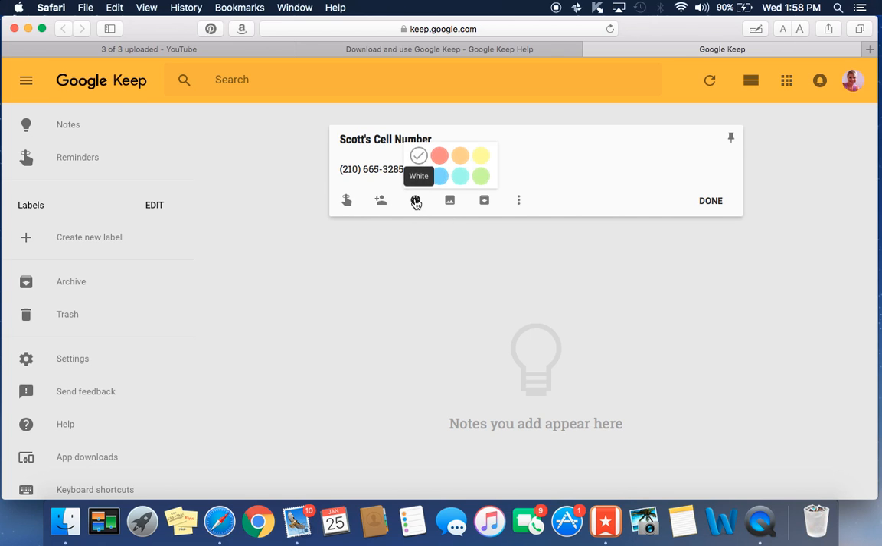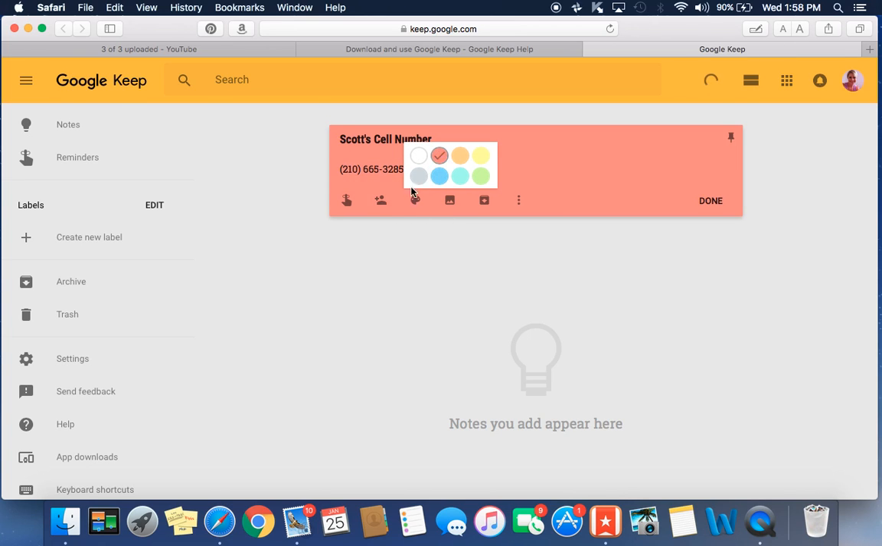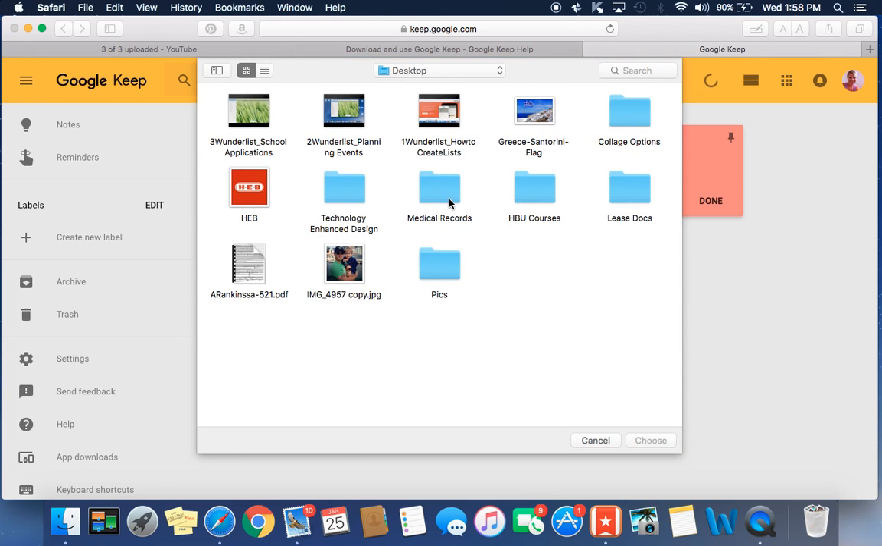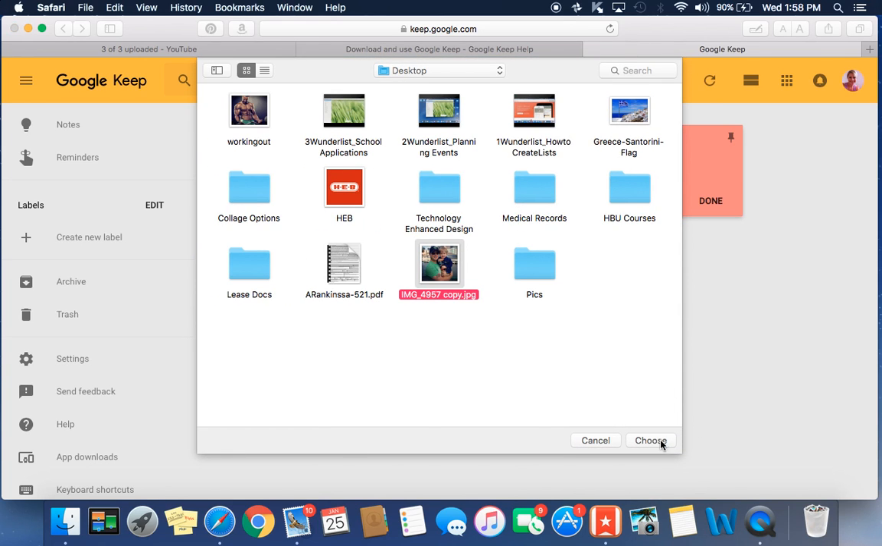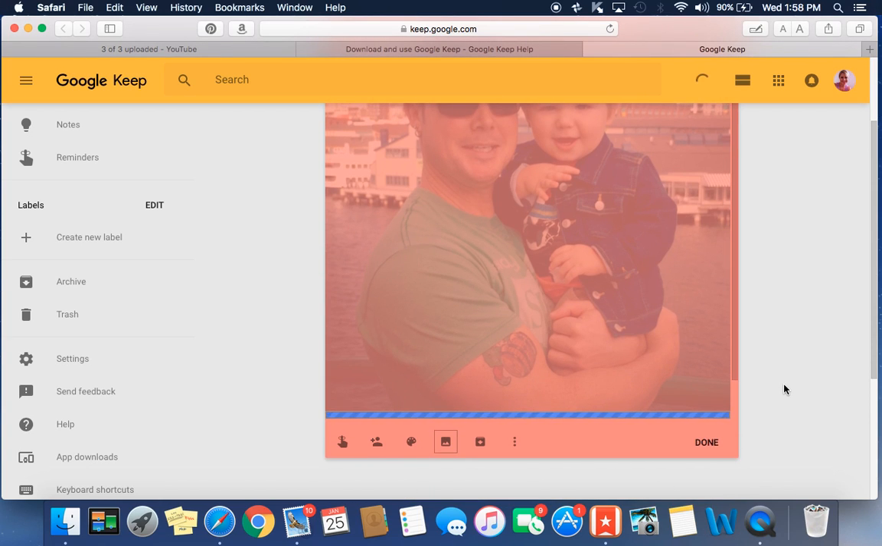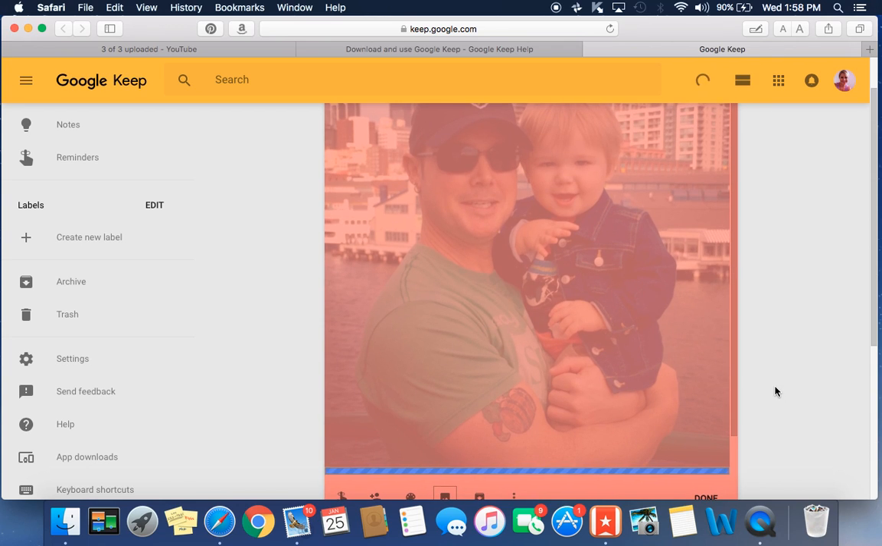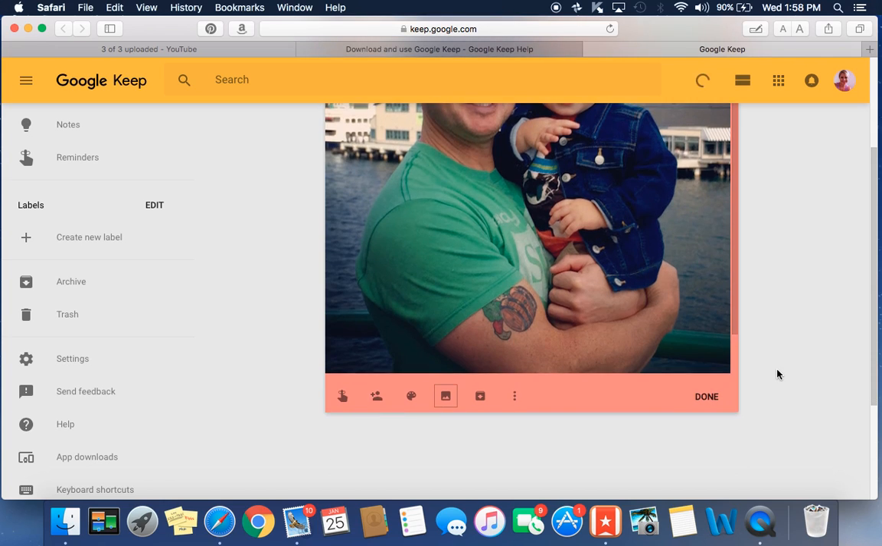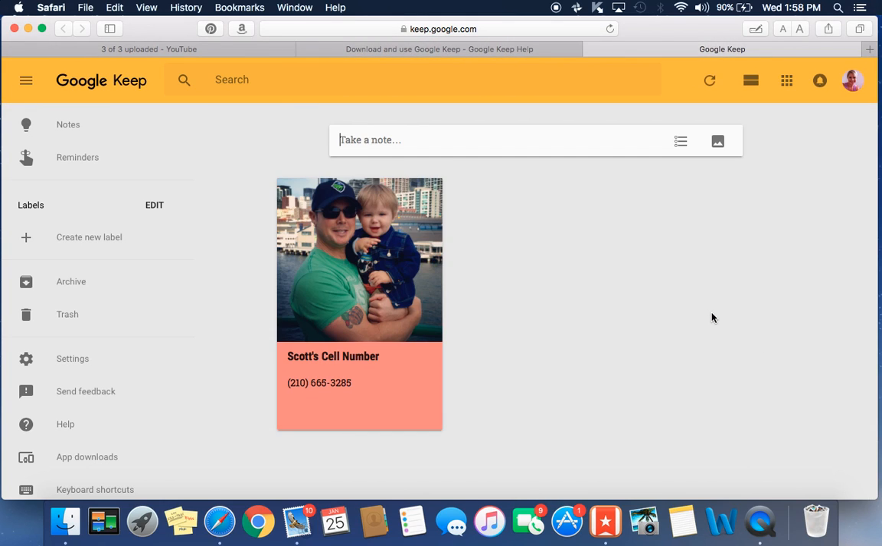You can actually change the color. So we could change this to red. You could add in a picture. You could choose a picture from your desktop and it'll add in the note. Click on done and then it pops up. If you want to go back and change anything, you could change the color again if you wanted.